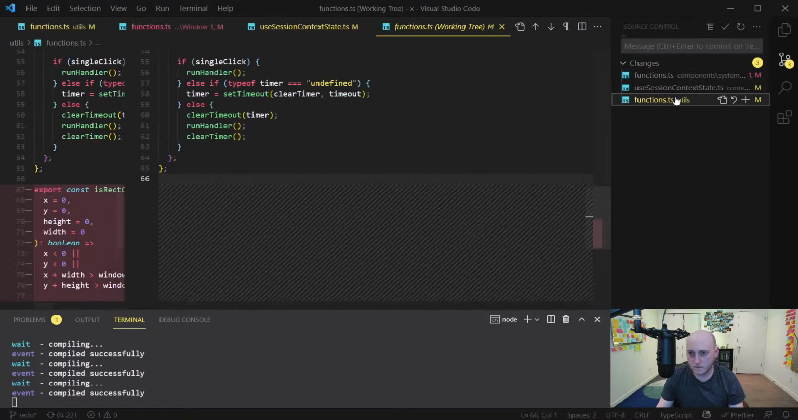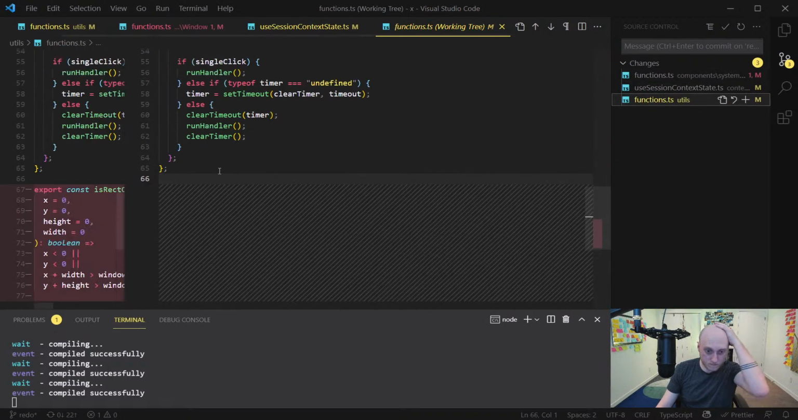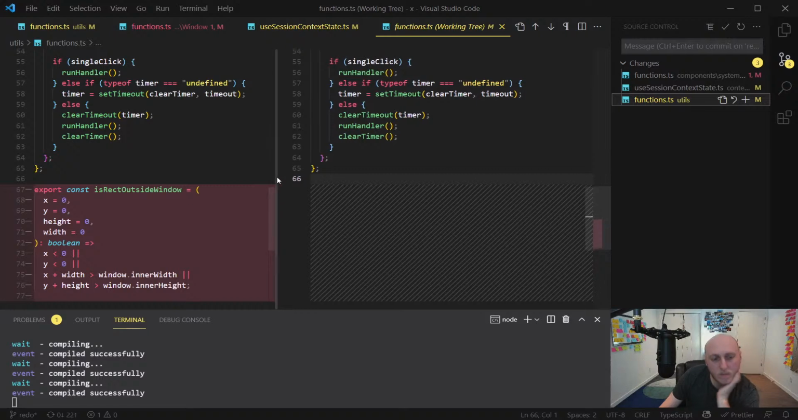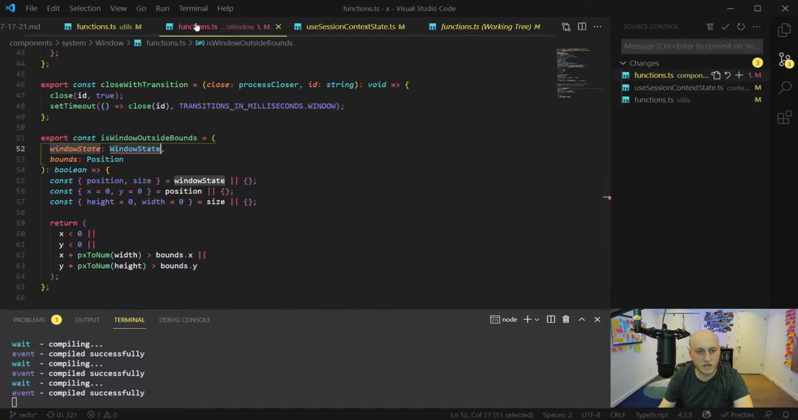Now let's look at that function first. So it was pretty similar to before here, the way it does the comparison. That didn't change for the window. But what did change is that... Did anything change? What changed here? Before I was taking X and Y and height and width. And now I'm taking the bounds.